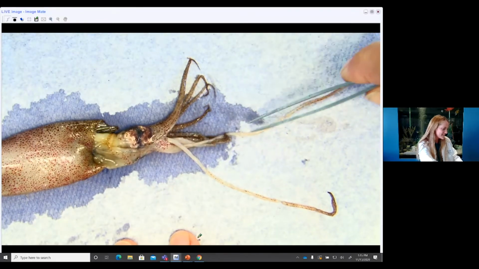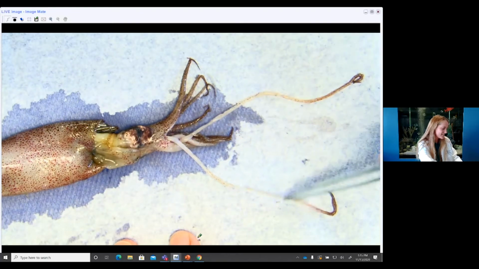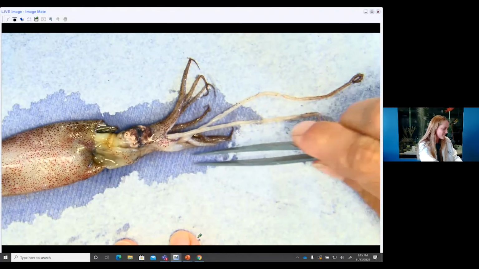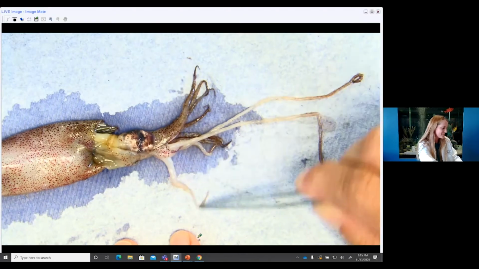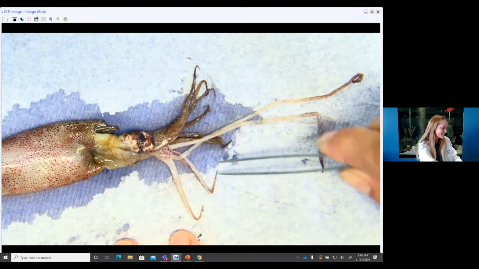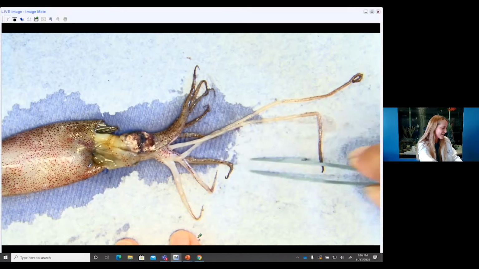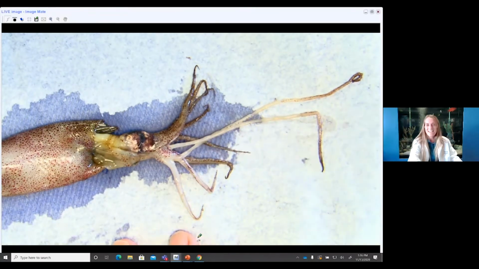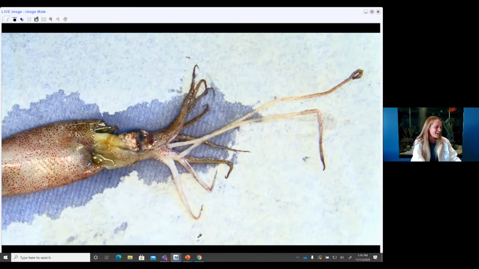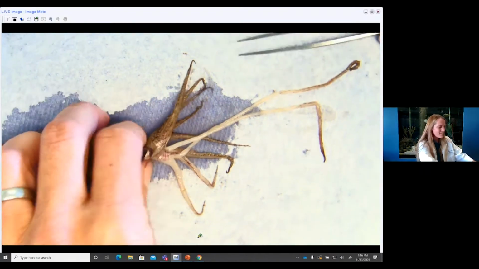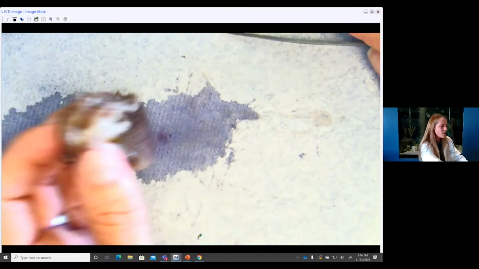And there's the tentacle right here and the other tentacle. And then we have on this side 5, 6, 7, and 8. So they have 8 arms and those 2 long tentacles that they can extend to reach out and grab their prey. Now, I also mentioned that they do have a strong, sharp beak.